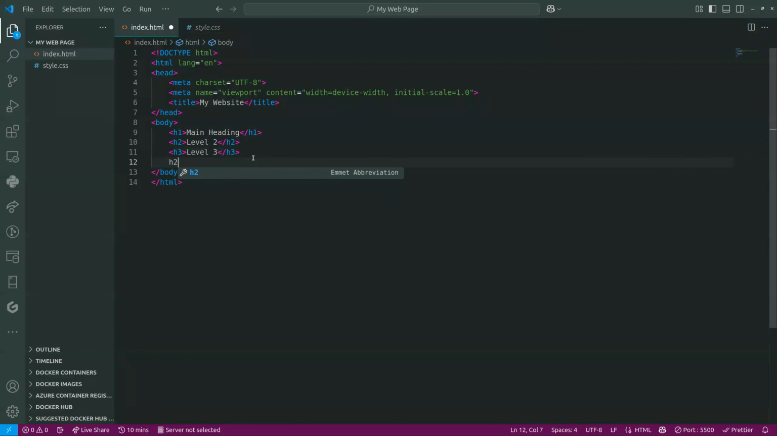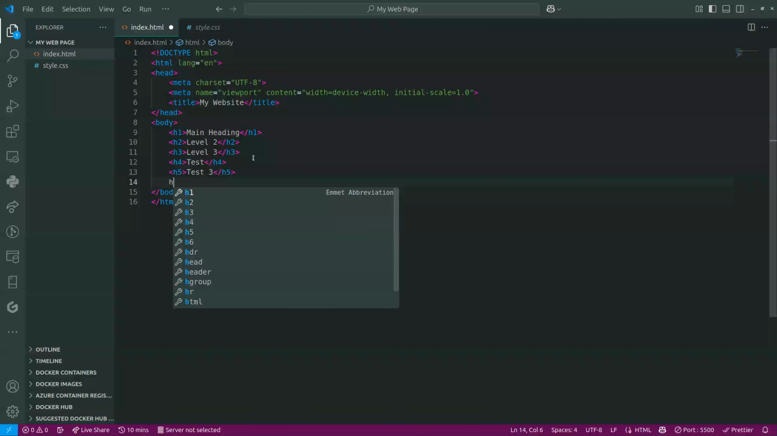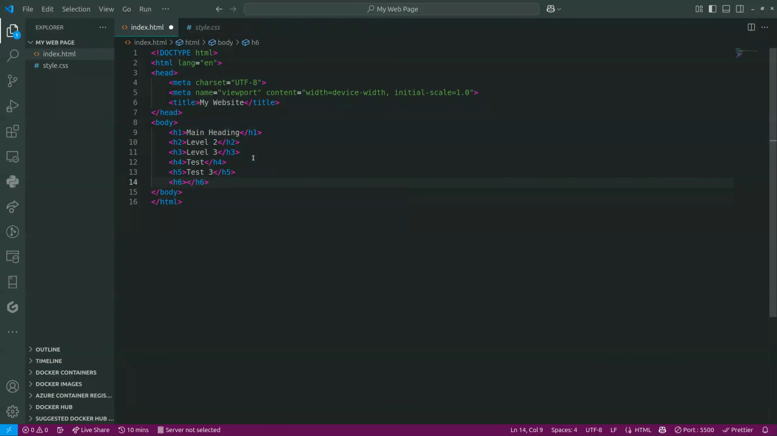So you can have an H4 here. And then I'm going to just have some random information. You can have an H5. Then you can have H6, which is the last one. Then I'll just type in "level 6."